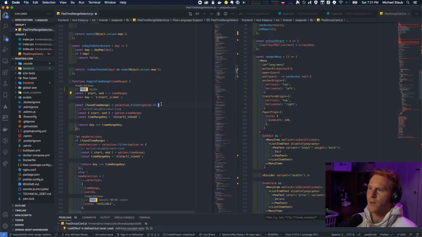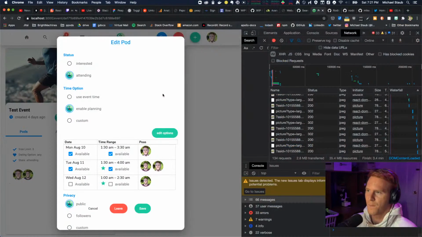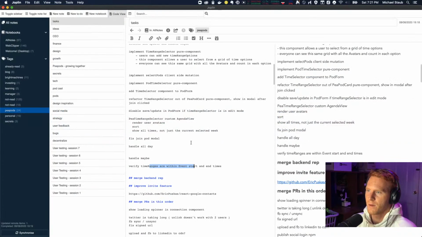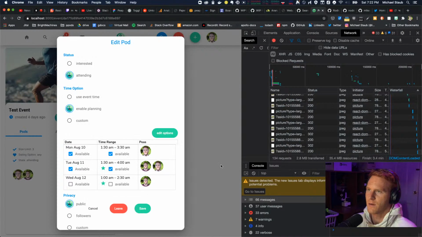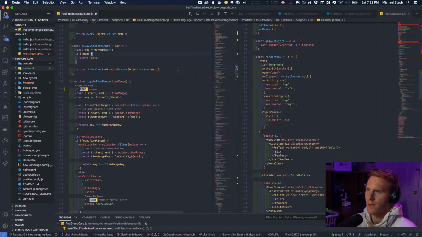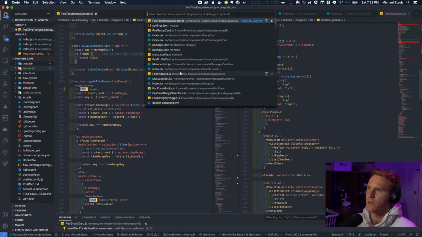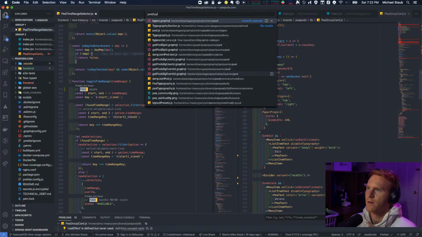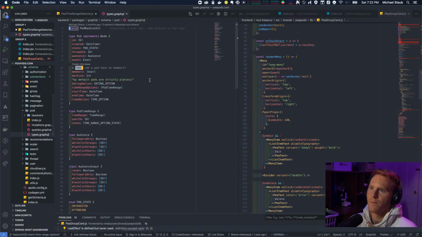So how are we going to do this? We're going to verify the time ranges are within event start and end time. So I believe the pod has the event on it, right? So if we search for pod types, yeah, so the pod has the event.